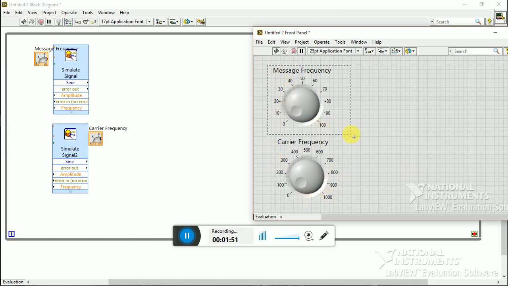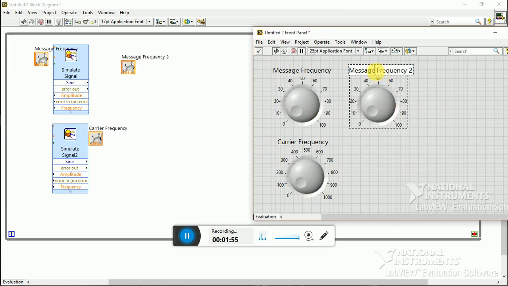Then create another knob to make an M coefficient. Since we all know that we need the M coefficient for the amplitude modulation, let's create another knob, say M coefficient. Rewrite this value to 3.